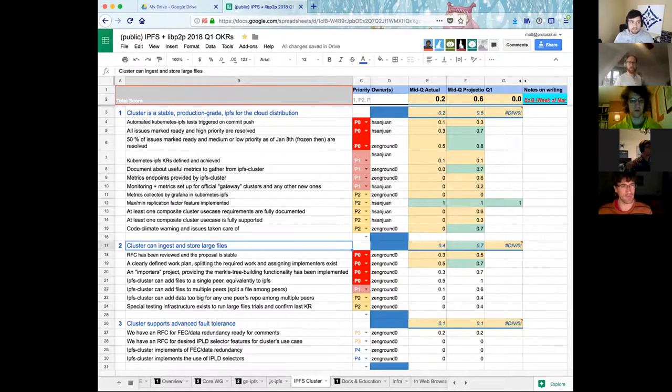Secondarily, we have other objectives, which are also partially getting worked on. Cluster stable production grade, IPFS for the class distribution. We mostly group under this objective just fixing issues, doing small features, stability improvements, and a lot of testing. The testing side is not getting done too much so far, but we have to see, right? It depends how we do the large files thing, and if we have some time at the end of the quarter, we'll probably make some more progress there.